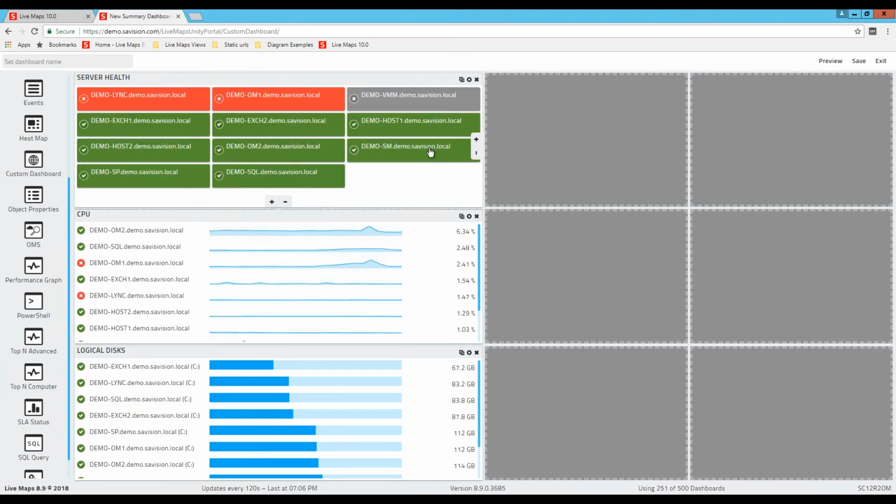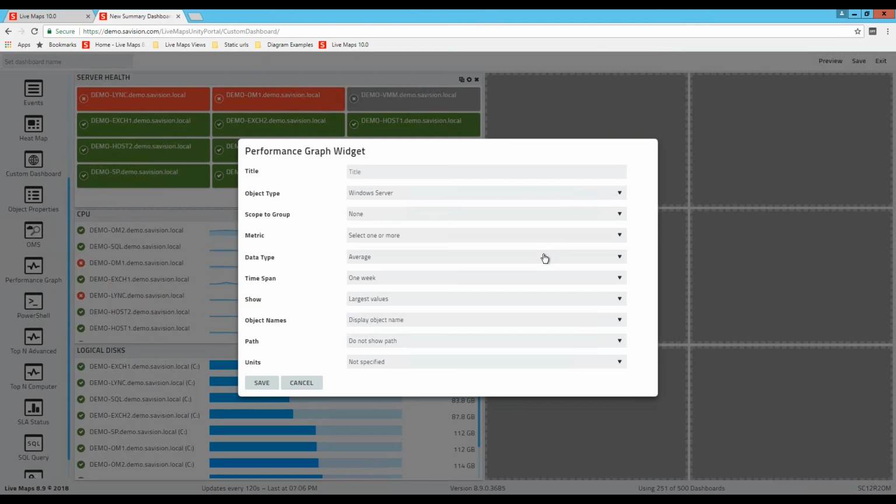So the next one I'll cover is actually the performance graph. Performance graph will try to display things out as you see. So I'm going to do this one as CPU again, but this one I have to actually tell it Windows operating system.